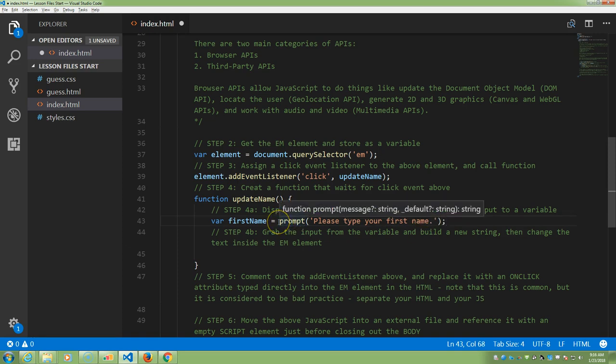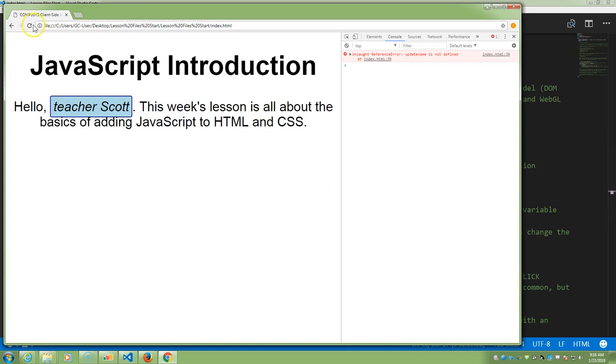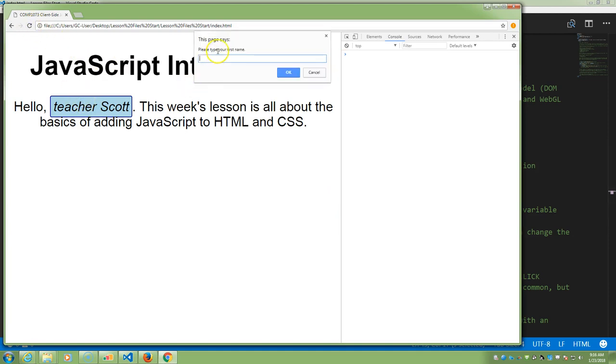So this prompt will stop all of the activity on the page, and it will provide them with an input box asking for some sort of input. And when they submit that, this will return whatever they typed and assign it to this variable name. Okay. Refresh the page, click that, and you should get a prompt. This prompt may look different in different browsers, right? I'll show you that in a second. Scott, okay. I guess Scott's not a good example because it already says Scott here.